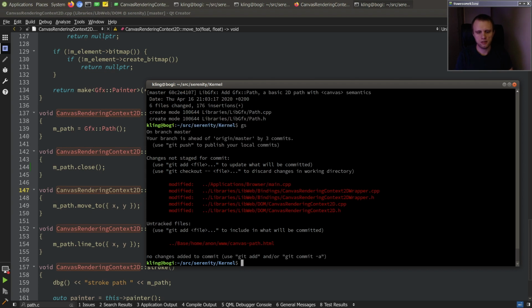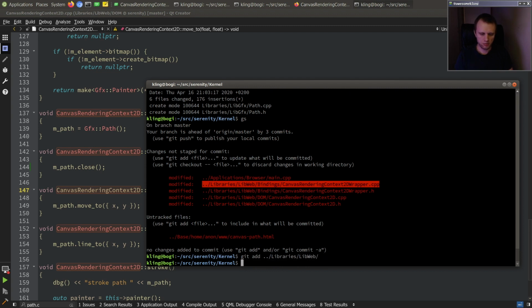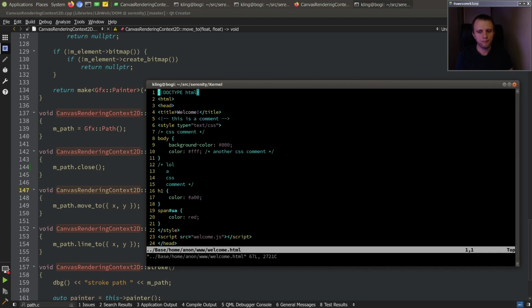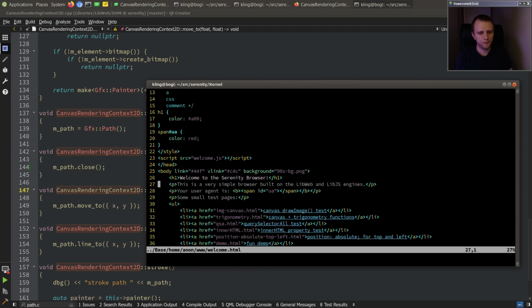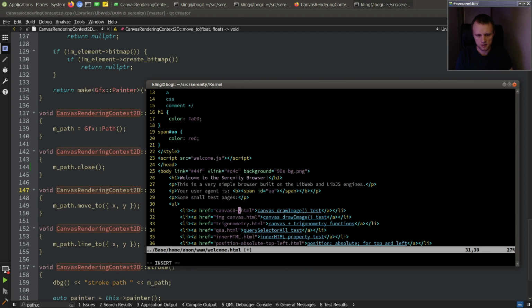Now let's add all the libweb stuff. So libweb, and then we should make a hyperlink to this test page here, so I don't forget. Welcome HTML. Canvas path.